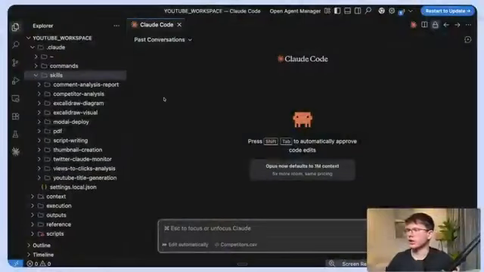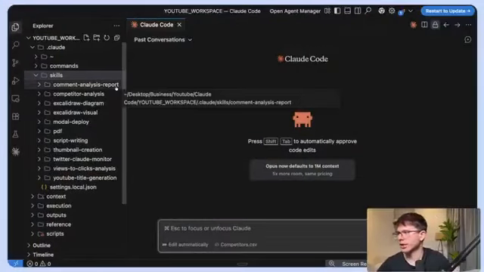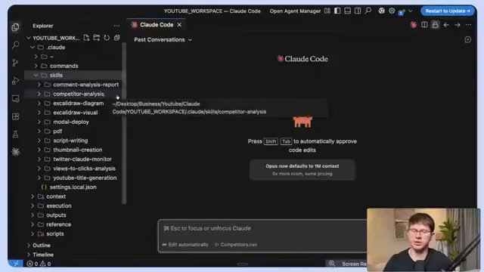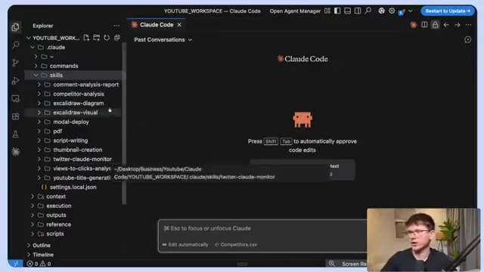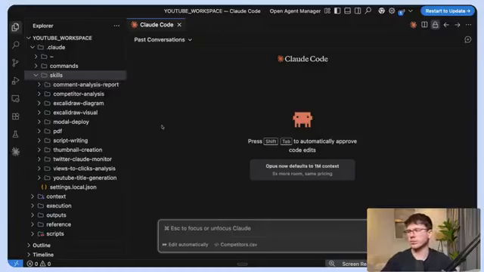So ideation consists of the comment analysis report. It consists of the competitor analysis, which is the outlier videos, the videos that have done really well for other channels. And then we have Twitter Claude monitoring. I'm going to run it first, and then I'll walk you through how it's set up as well.